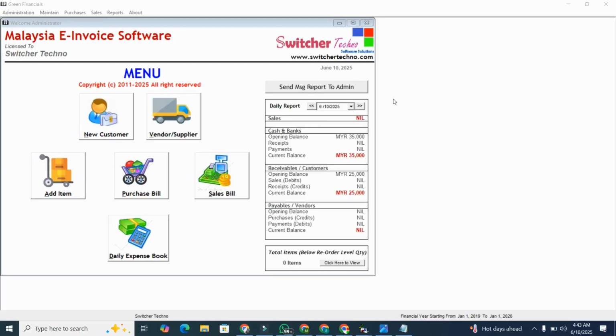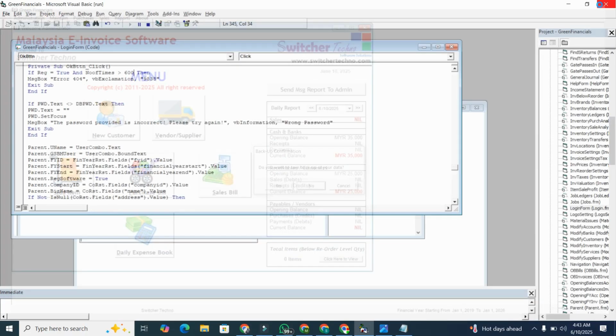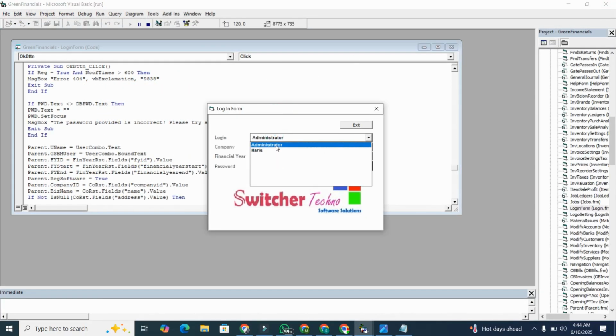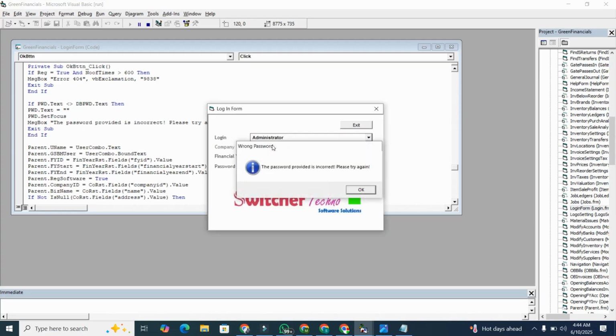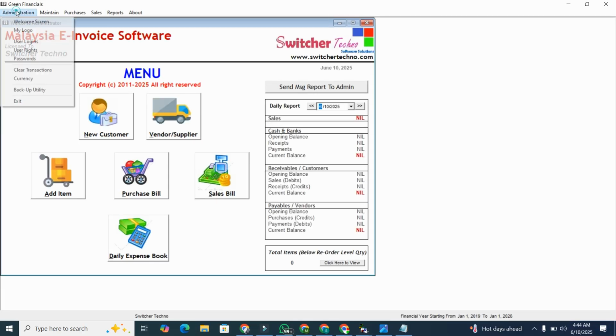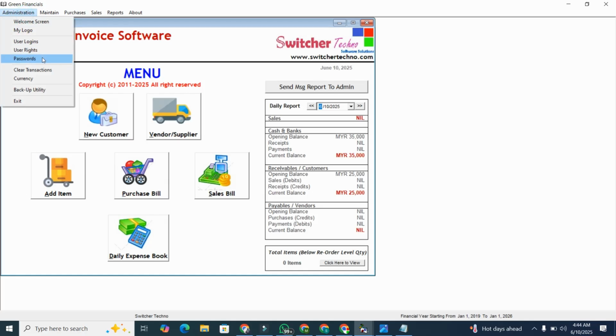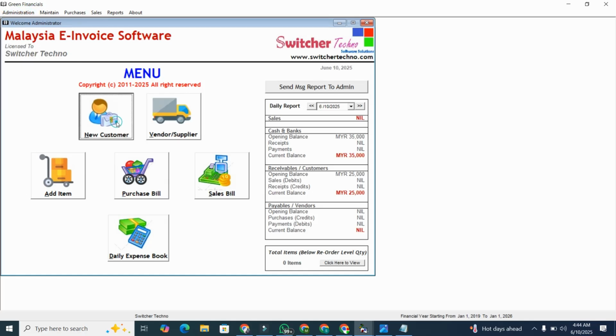This is our software dashboard main menu. Before starting, we just go to the starting point. This is our login form. You can create multiple user accounts. You can give permissions to each of your users. For example, if you are admin and you want to give limited permissions to your users, you can set the permissions as well. So in this software you can create your user logins, user rights, and your passwords here.